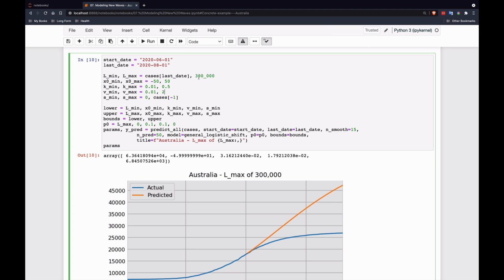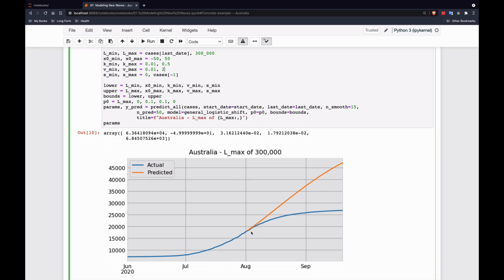So right now it's set at 300,000, and if you notice, the last value on August 1st is under 20,000, so it's much, much higher, and that's how I usually set it. That's how I've been setting it thus far, is to pick a very large number, much greater, to give it lots of wiggle room to figure out that upper bound.